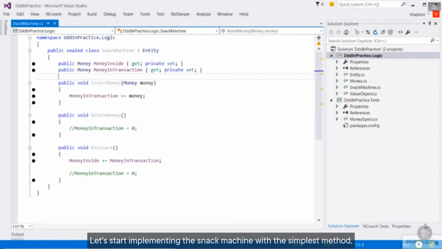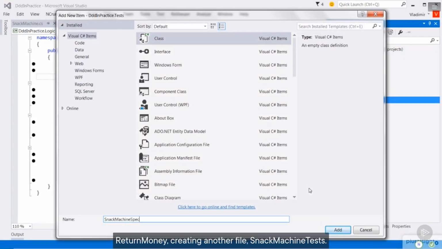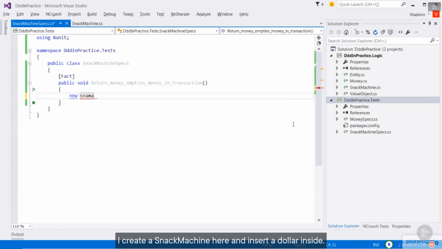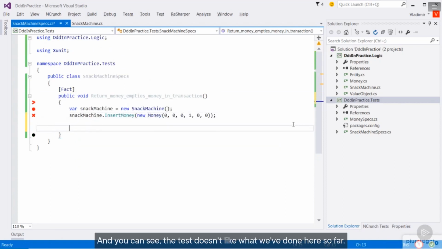Let's start implementing the snack machine with the simplest method, return money. Creating another file, snack machine tests. We can call the test "return money empties the money in transaction". I create a snack machine here and insert a $1 inside. And you can see the test doesn't like what we've done here so far.